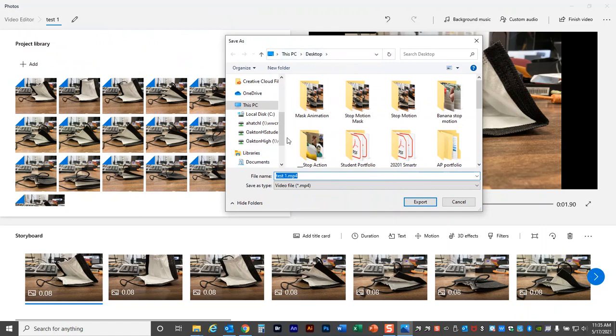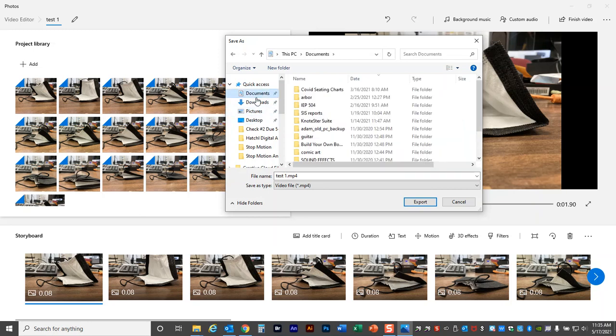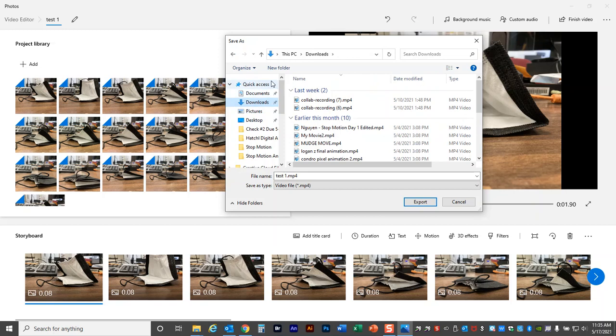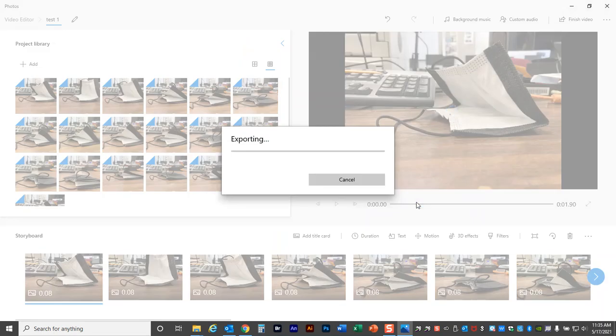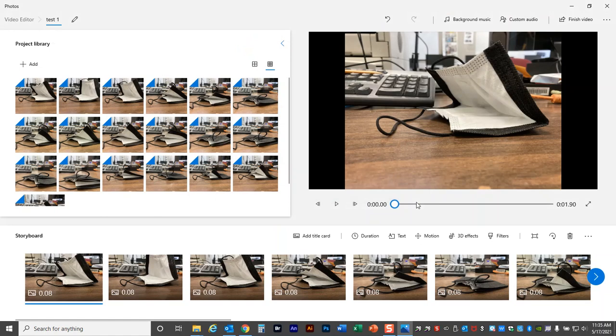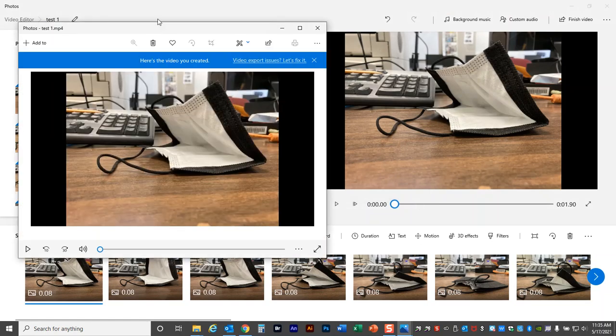If you don't see the desktop under your options on the left, you could expand quick access. You might see it there. But you could go to your pictures folder, or your documents folder, or your downloads folder, wherever you want. Okay, I just like putting stuff on the desktop. It's easier for me to find. So I'm going to press export and then let the computer do its magic. It's going to be building the video file out of each of the still images that we took. And then here's the video.